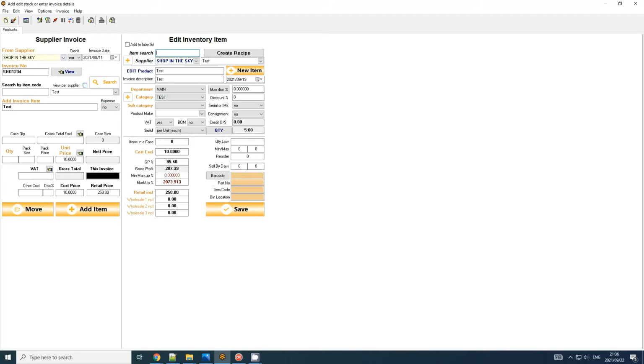I already have a supplier created, so shop in the sky. Let's select the date, today's date. If it was a credit note, I would have to set it. Important, the system will, I'm going to call it complain, if you don't set these fields, just to avoid finger faults. So there's your invoice date, and also again we'll populate about 3 characters to avoid duplicate invoices.